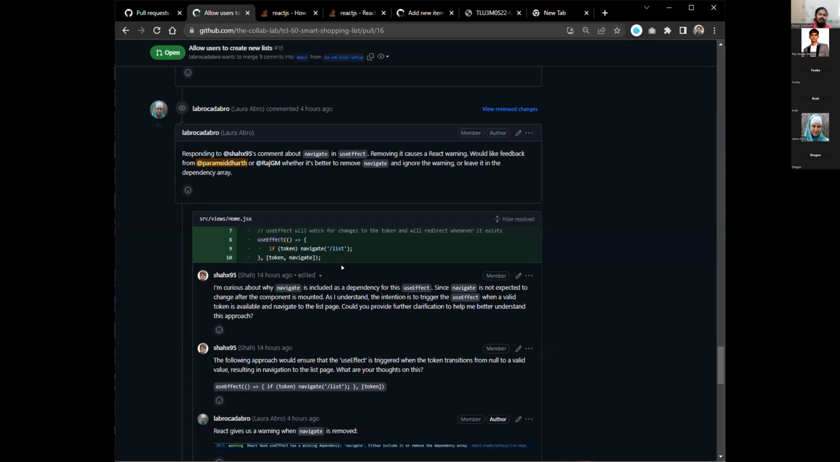Use navigate, that's what gave you the navigate object, right? Use navigate comes out of React Router DOM, which is again a third-party library. And we never know how it will behave. We are not sure whether or not it will change. So it's all about testing.